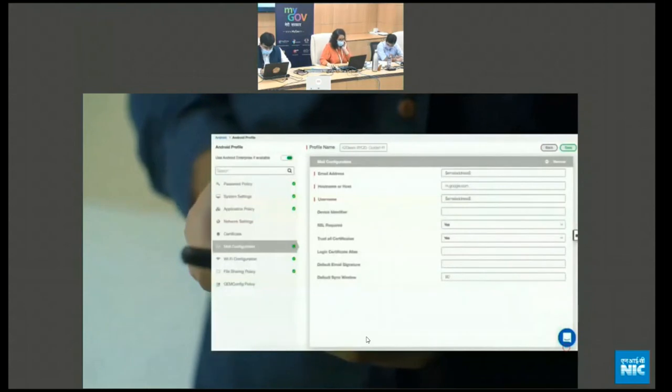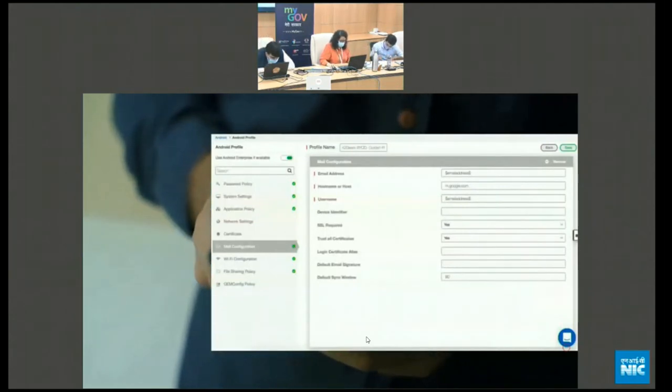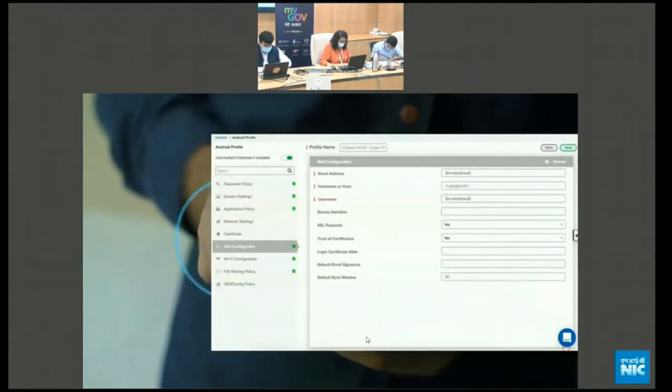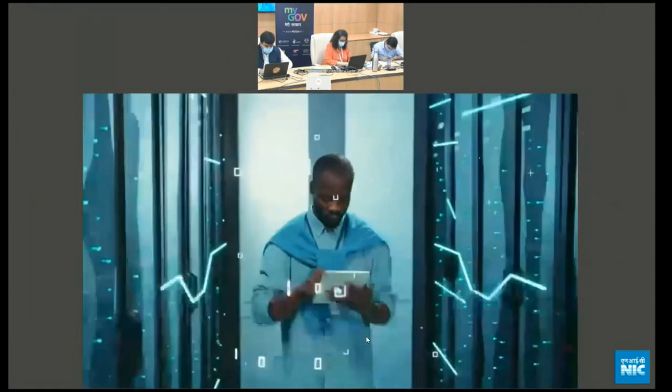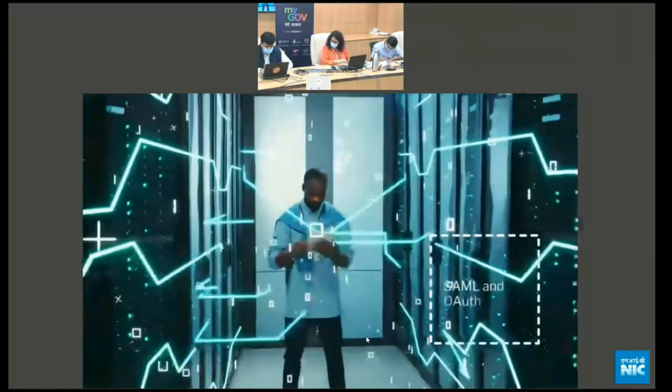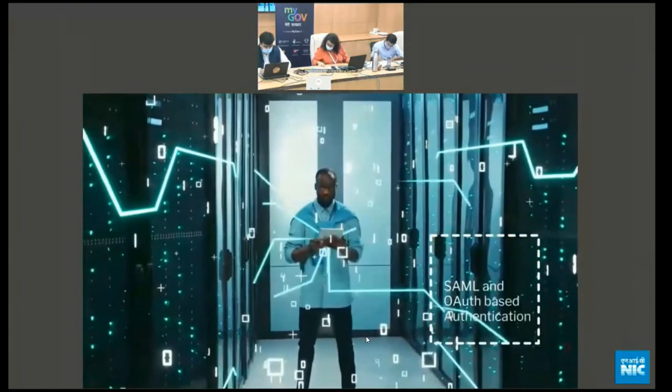Now, we know that before enrolling a device onto any platform, it needs to be authenticated. SureMDM allows IT admins to choose the right kind of authentication while enrolling devices based on their company's needs.